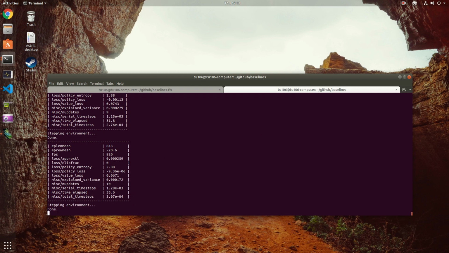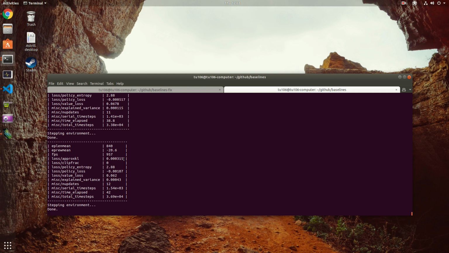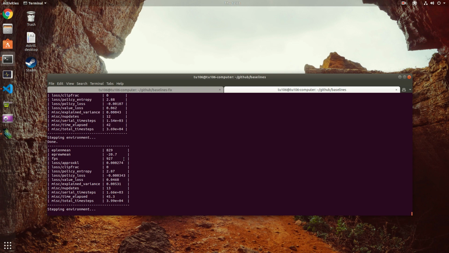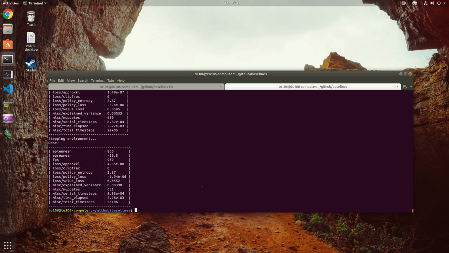So as you can see, the FPS is a bit below 800, sometimes 900. So we'll let it run for 2 million frames and check the results. Okay, so now the training is done. As you can see, we trained it for 2 million time steps, and the result is not so good. It still loses to the opponent by a lot. So it still has a score of minus 20.5, which is awful.